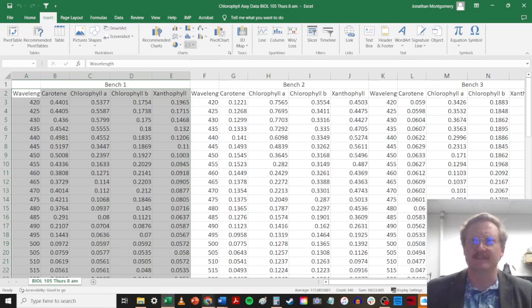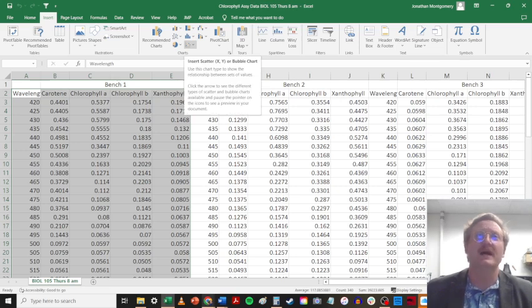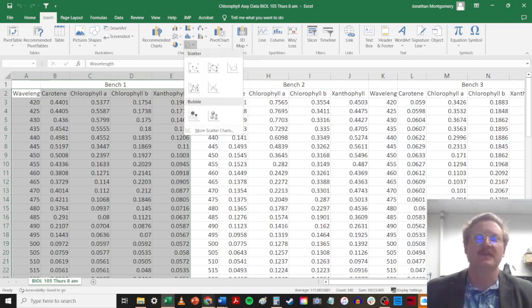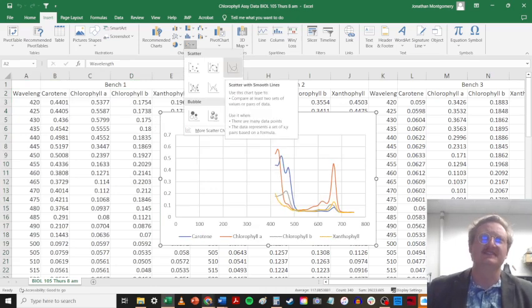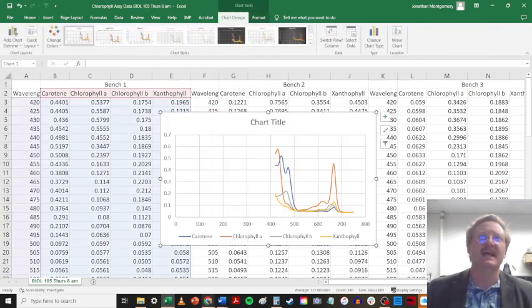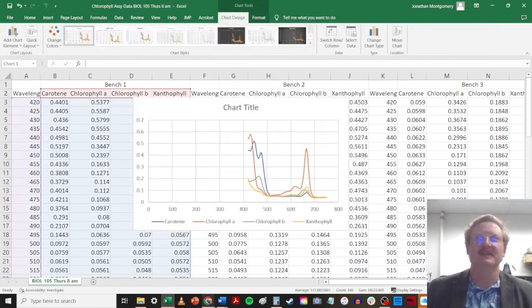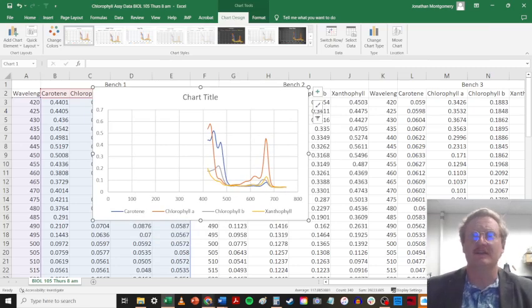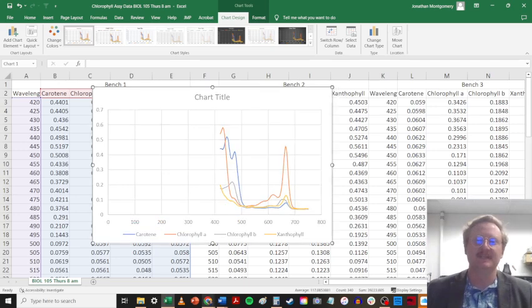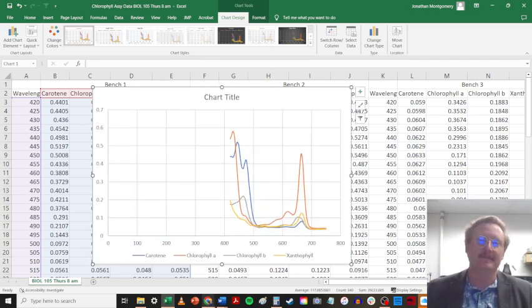I'm sorry, the cursor capture doesn't work here, so you'll have to just look at the top here. Insert X, Y, or bubble chart, a scatter plot, and I like the scatter plot that has the smoothed lines. Okay, here you go, scatter with smooth lines. Now, our hard part of this lab is going to be cleaning up this figure, because it has everything we need, but it's kind of a mess. So let's go ahead and edit it a little bit.